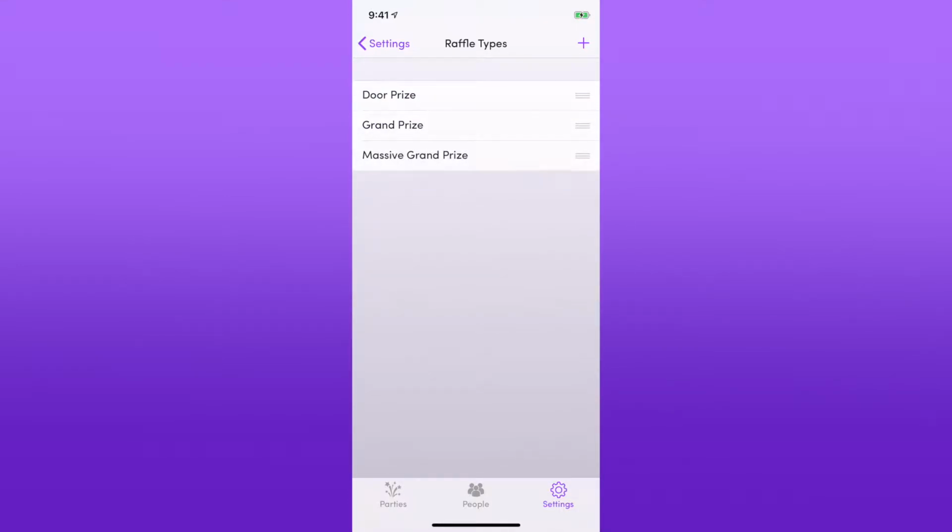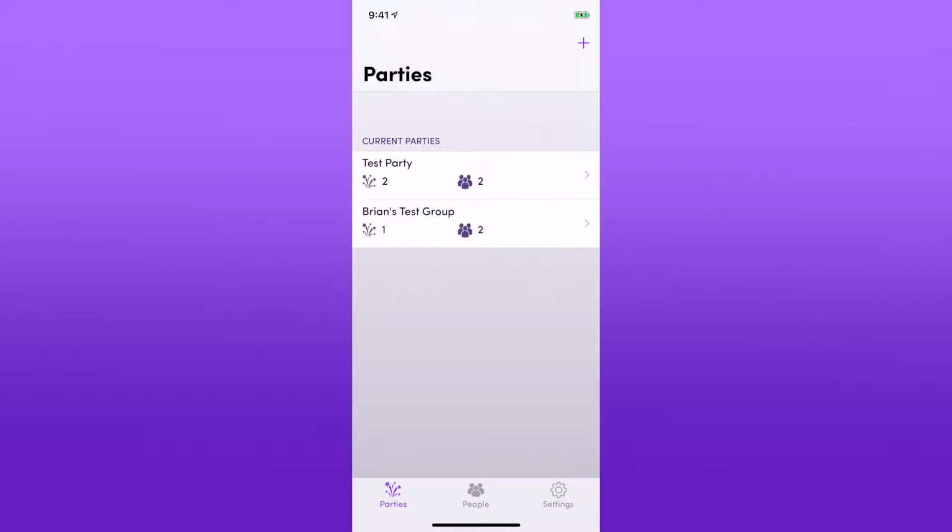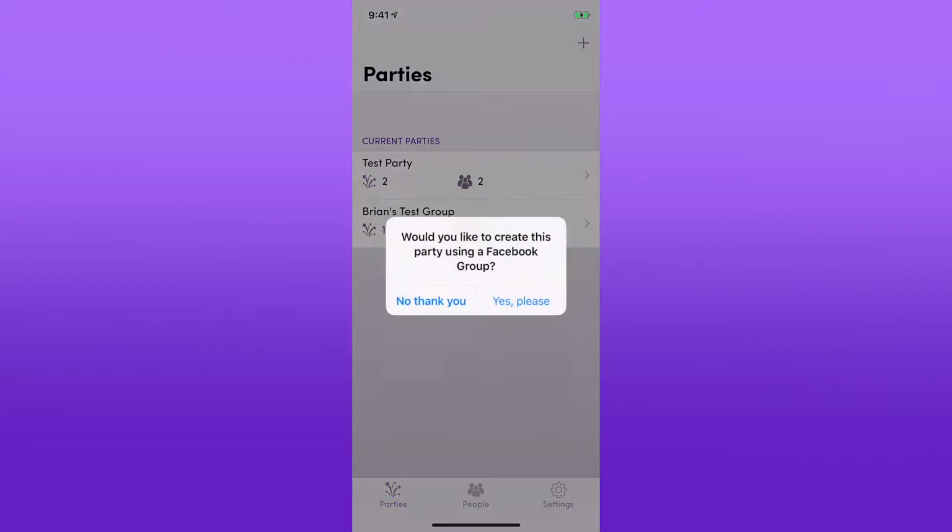This reordering is just done for your selection whenever you're creating a party. So if you have 20 or 30 different raffle types, but maybe there's 4 or 5 that you use regularly, you may want to go ahead and move those to the top so that you don't have to scroll for them every time.